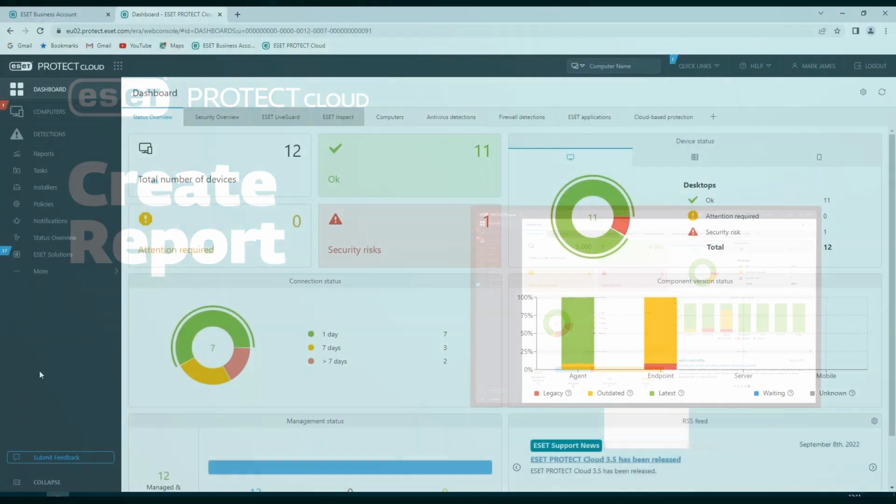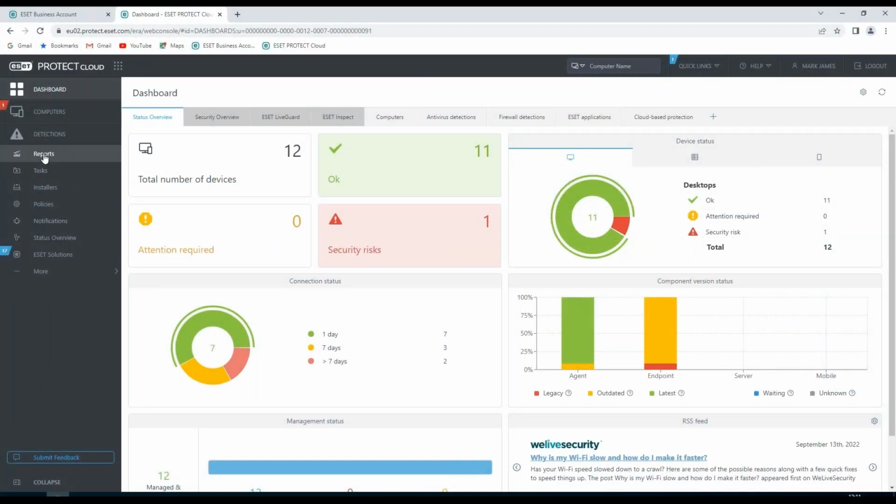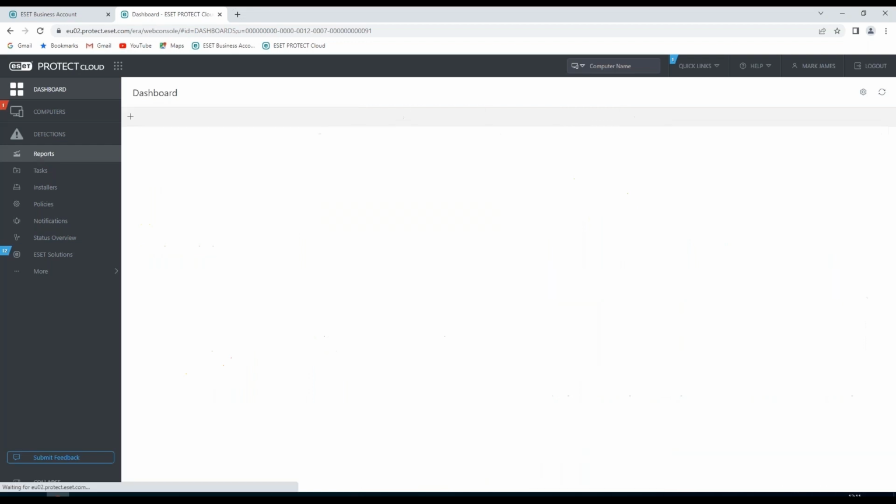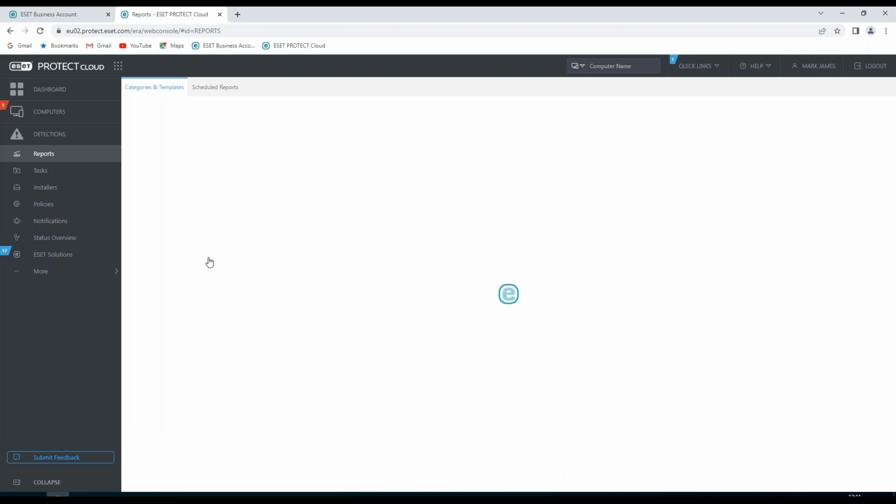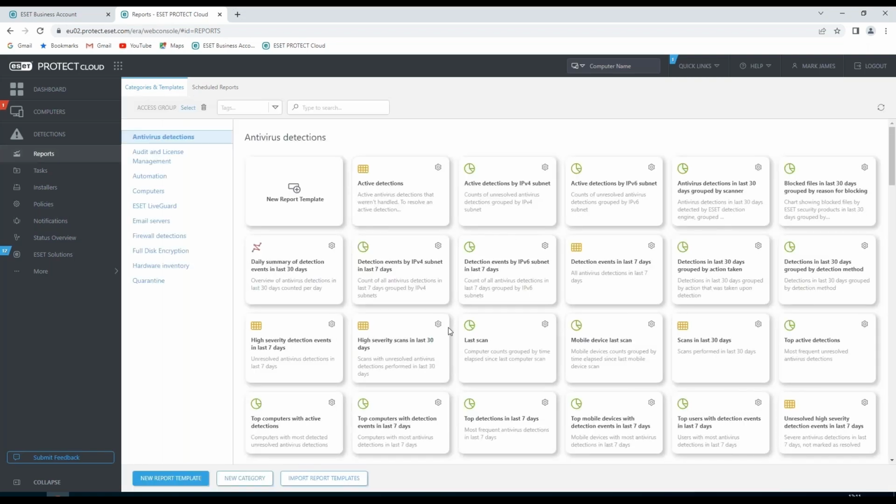Hello there. In this session, I'm going to create a report in the ESET Protect Cloud Console. I'm going to choose the report section. You'll notice here that there are a number of predefined reports that you can use. But in this particular instance, I'm going to create a new one. I'm going to choose New Report Template.